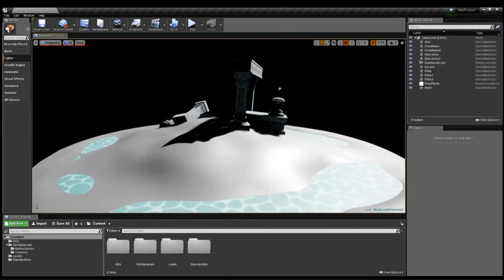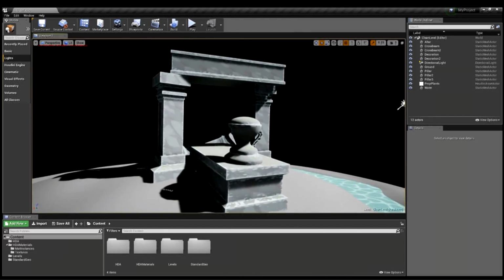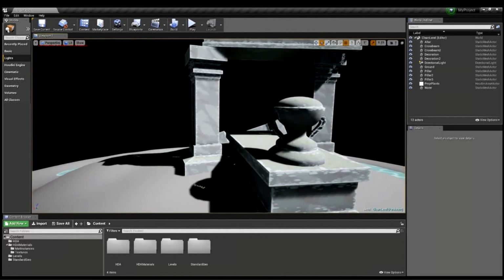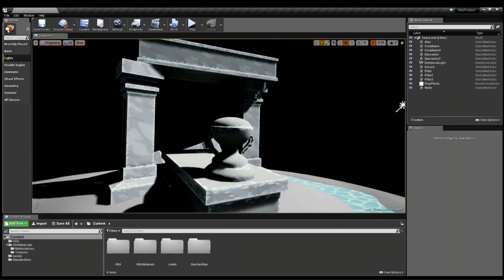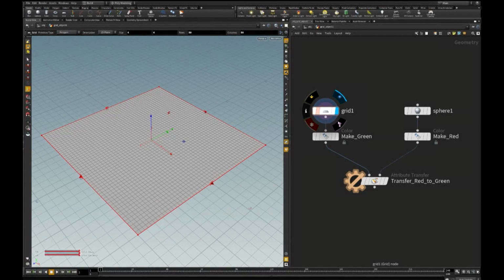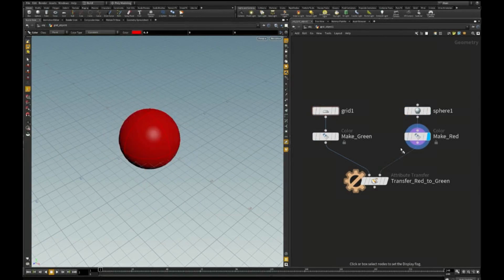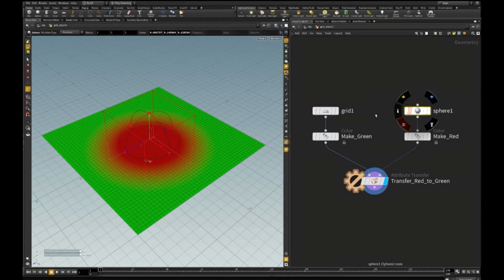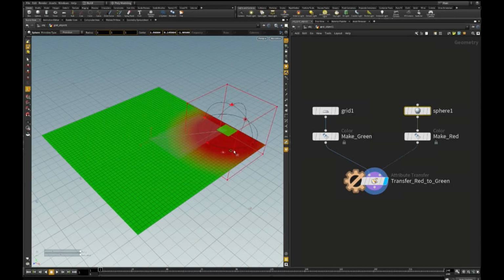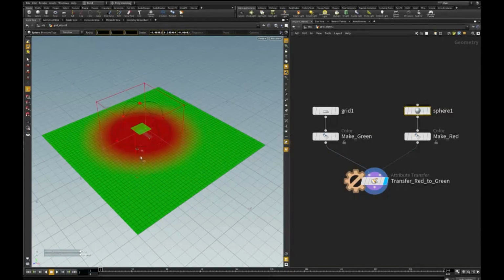So the first thing that we probably are going to want to do here is do something interesting with finding information about what's been given to us by whoever placed these objects. In Houdini world, the simplest way to do something like that is something called an attribute transfer. So here's a very simple example network where we have this red sphere and a green grid, and the red sphere transfers its red onto the grid, right? Very simple sort of operation.